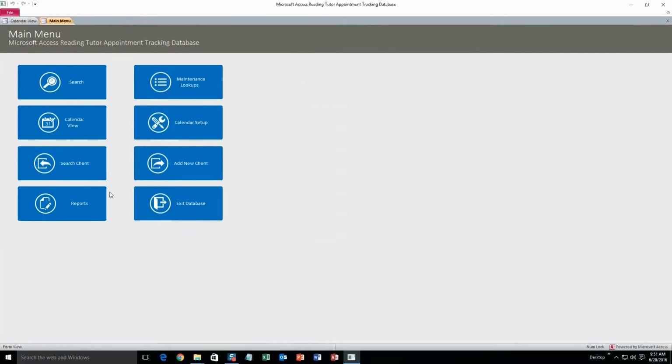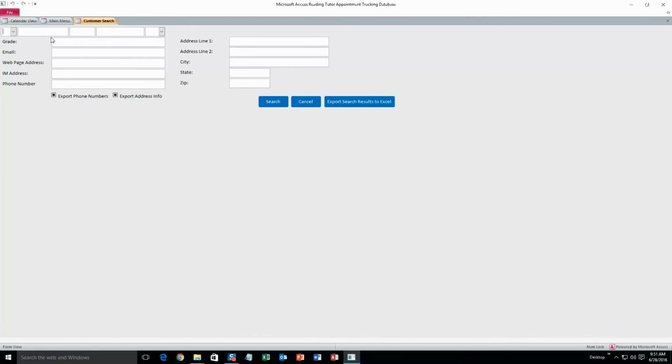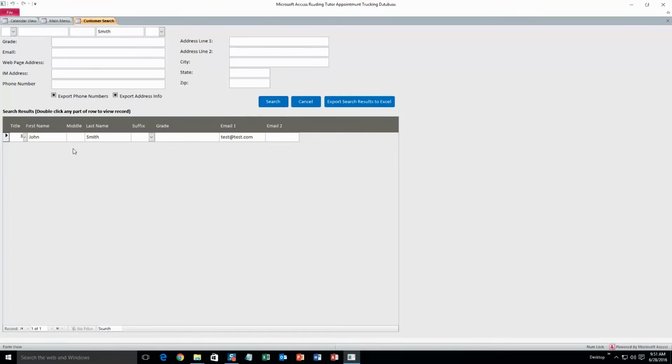So now the client is in the database, and now we can search for it. And you can search by all of these different criteria. I'm just going to search by his last name. And then hit Search. Alright, and there's that client that we just created.